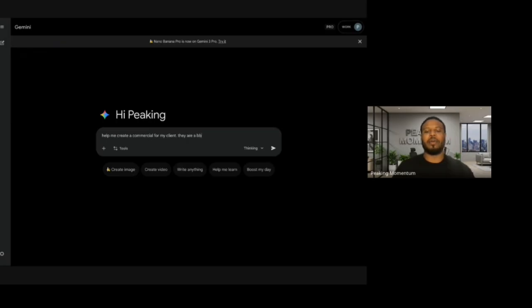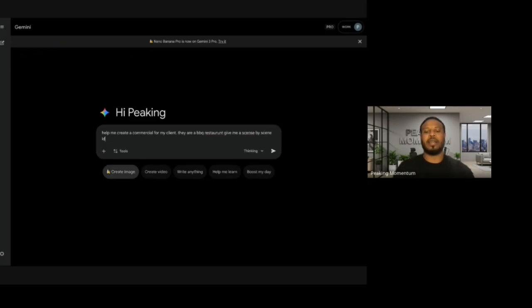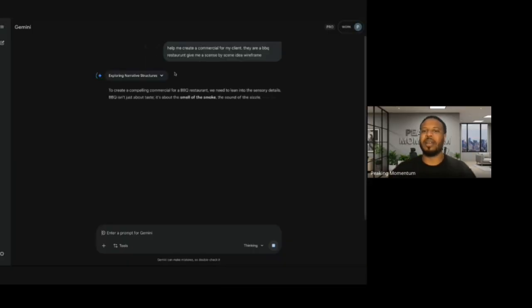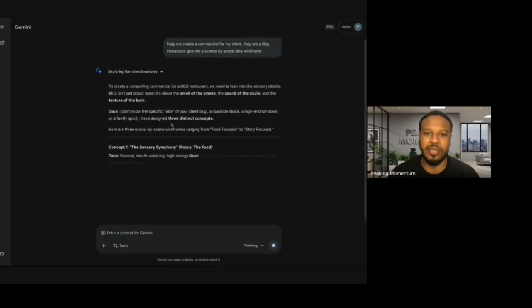They are a barbecue restaurant. Give me a scene by scene idea wireframe. Okay, so I know in the video production world they call a wireframe something else as well. I forgot what that's called. A treatment. But here it's going to create a commercial for the client's barbecue restaurant. We want a scene by scene treatment. So here it pops up.